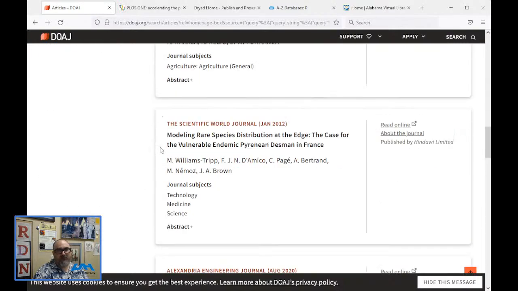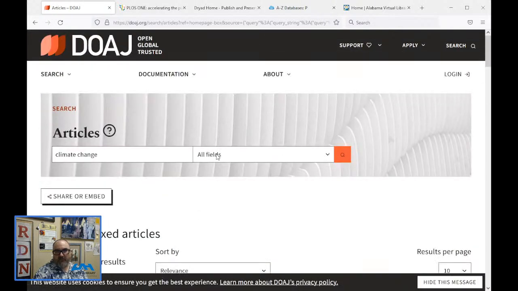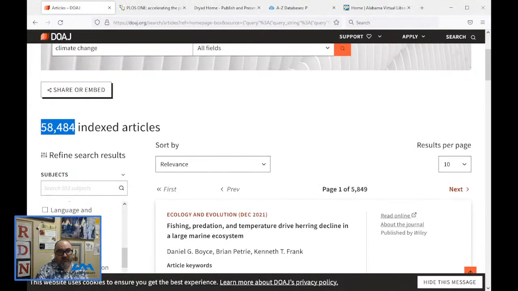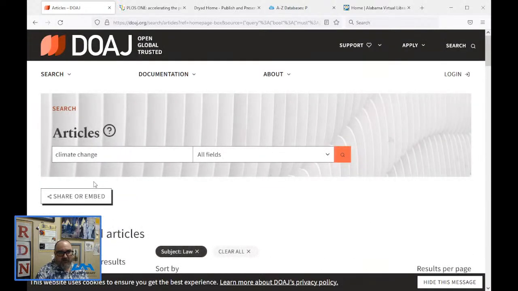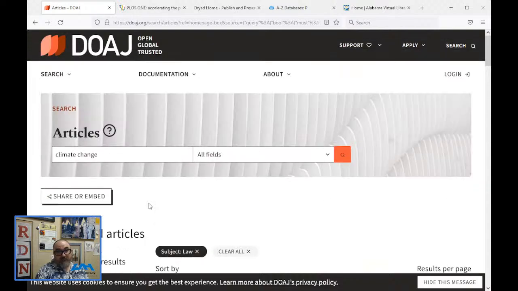They're not all going to be specifically about one version of environment. They're not all going to be from the perspective of environmental science, but they're going to cover a lot of different things. But that's the nature of the beast. But you can narrow it down. I want to look at how climate change impacts law, and I get 370 articles, because the legal obligations for climate change is going to be a very real course of study very shortly.